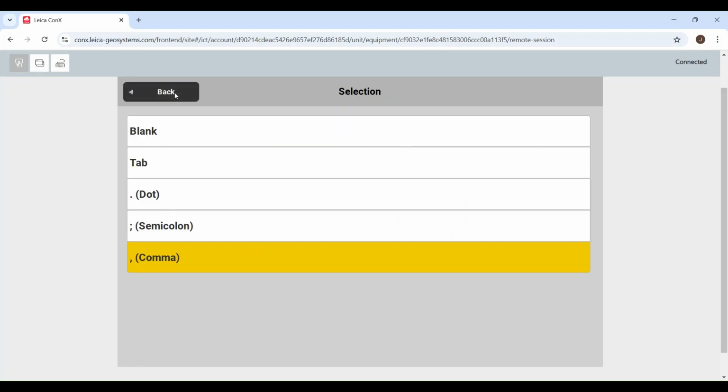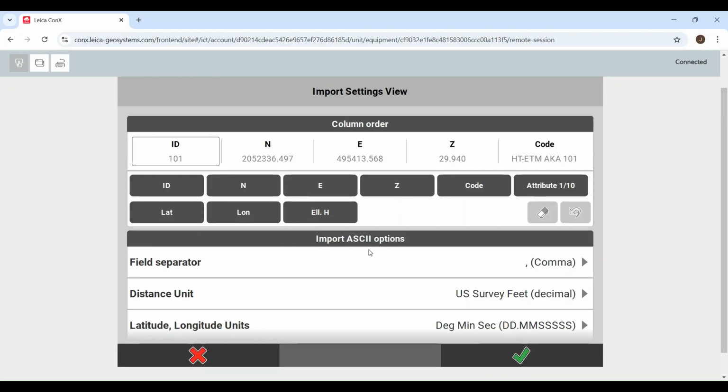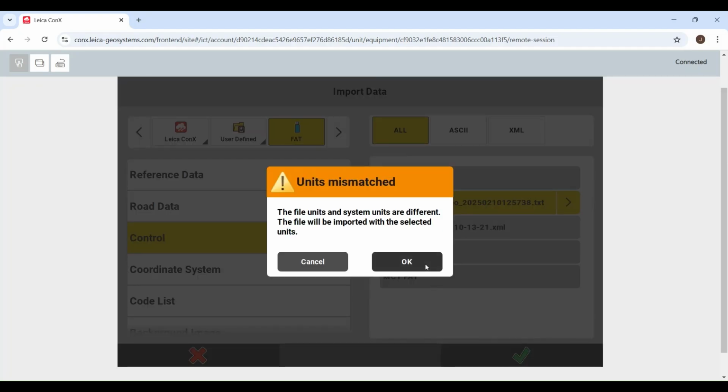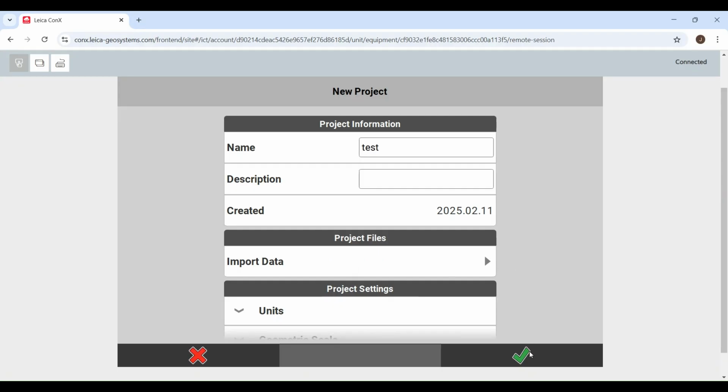If you open up the text file, it's just going to be a notepad file. And this is how your control points would look. You're going to have an ID, and in this case, comma, northing, comma, easting, comma, elevation, and if it has it, comma, code. Then hit the green check, and it will upload everything you just selected.